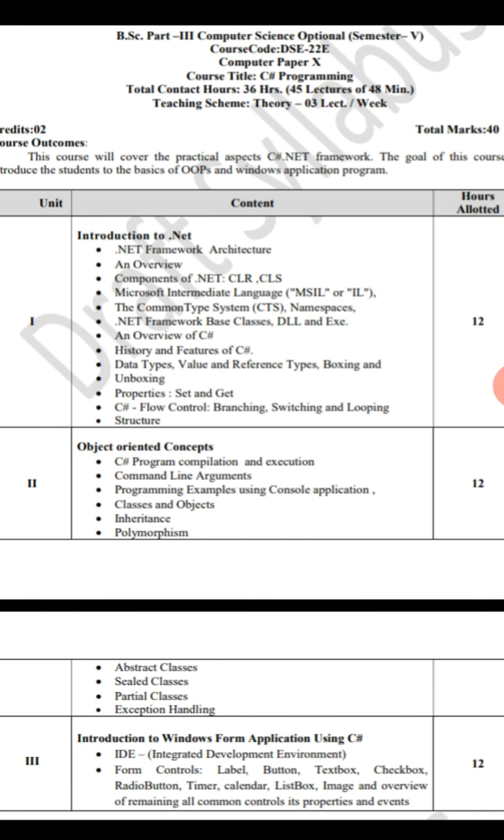The next point is the features of C Sharp. Rich library, fast speed, simple, object oriented, component oriented, modern programming language, structured programming language. The next point is data types. In C Sharp, there are a number of data types. First, integer, float, character, etc.